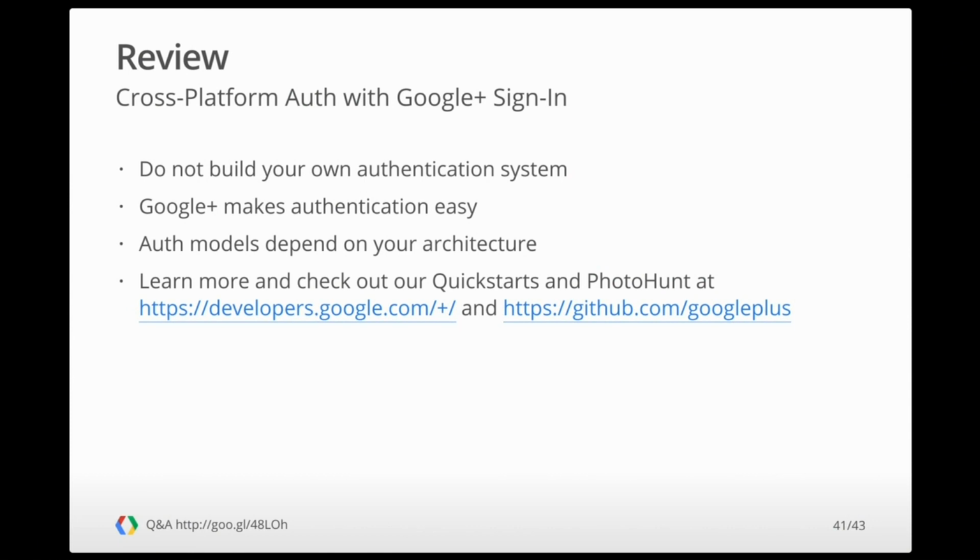So really, no matter which platform you're coming from, you'll be able to bring authentication and authorization all together in one place and really make your application run everywhere that your users want to be.